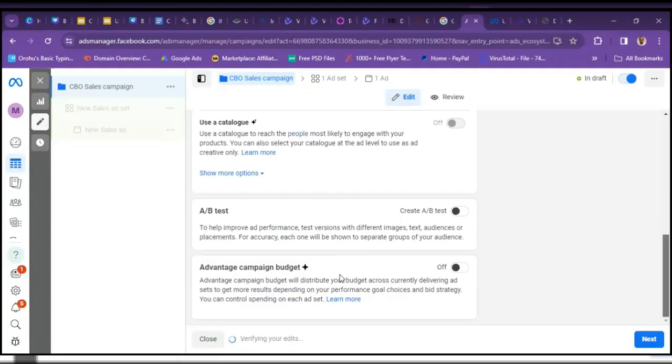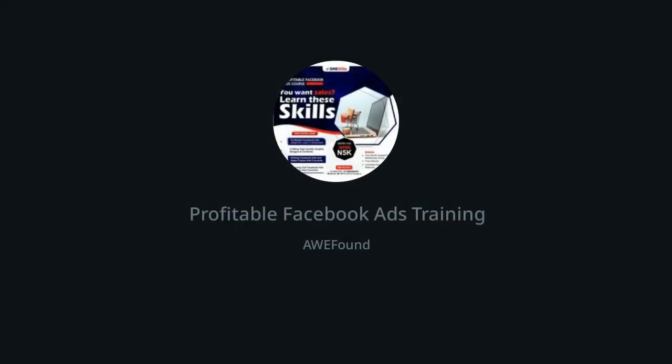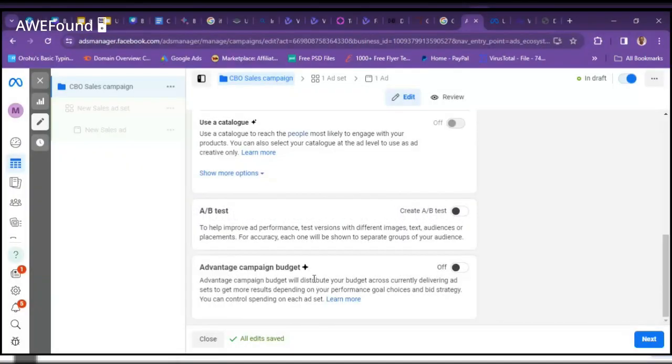I'll come down to this place and I'll click on Advantage Campaign Budget. So this is what we are referring to. Initially, you would see campaign budget optimization here, but now it is Advantage Campaign Budget. So if you add optimization, you get CBO. It is now ACB, which is Advantage Campaign Budget. So all you need to do is just turn it on.